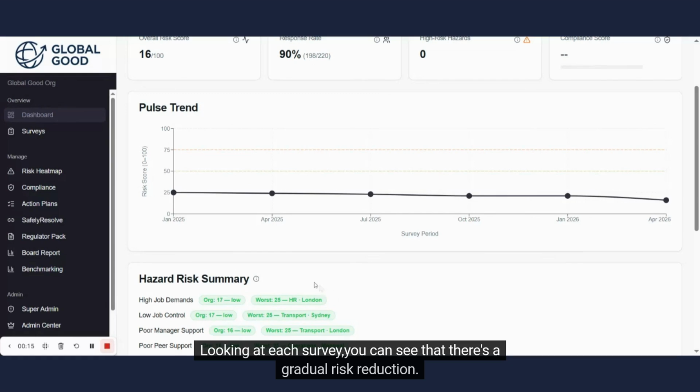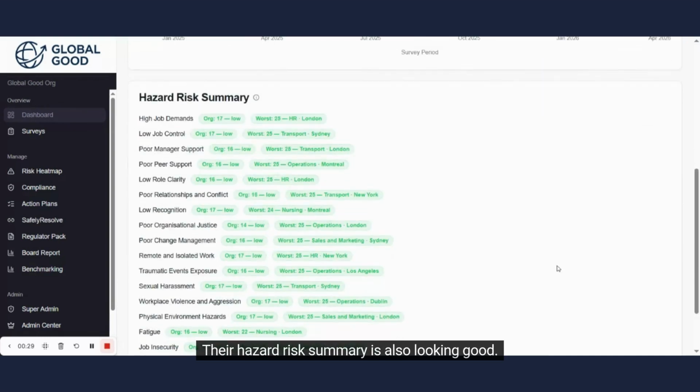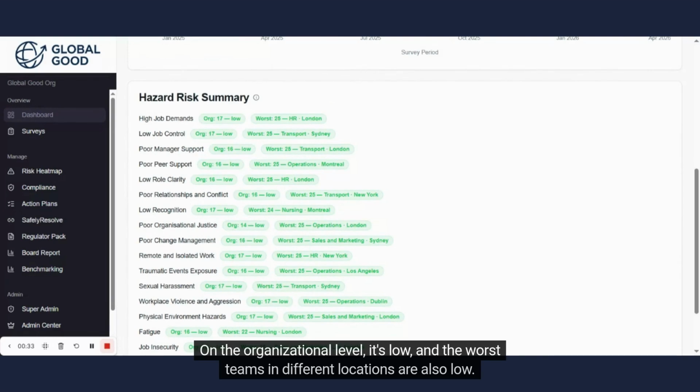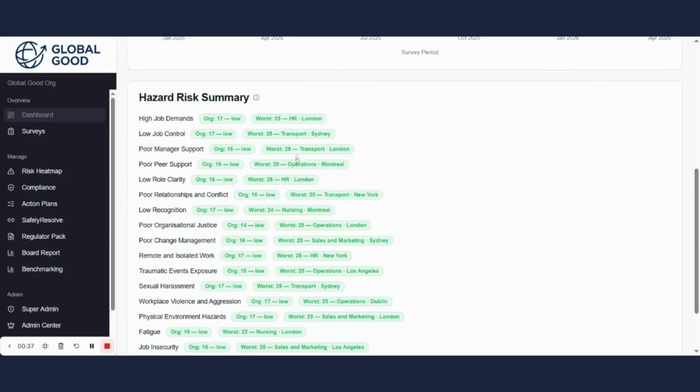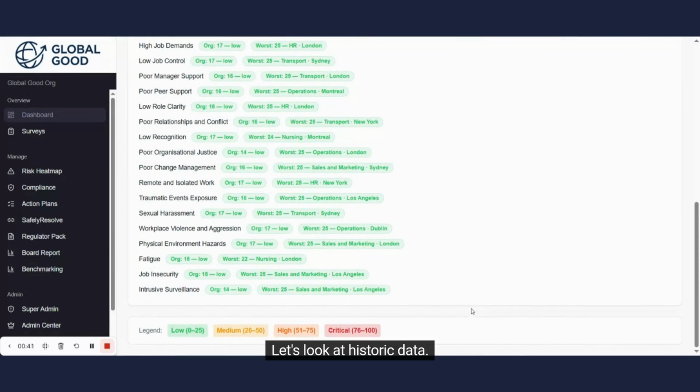Looking at each survey, you can see that there's a gradual risk reduction. Starting with 24, 23, 21, 21. Finally, 16 at the latest survey. Their hazard risk summary is also looking good. On the organizational level, it's low, and the worst teams in different locations are also low. But it has not always been that way. Let's look at historic data.